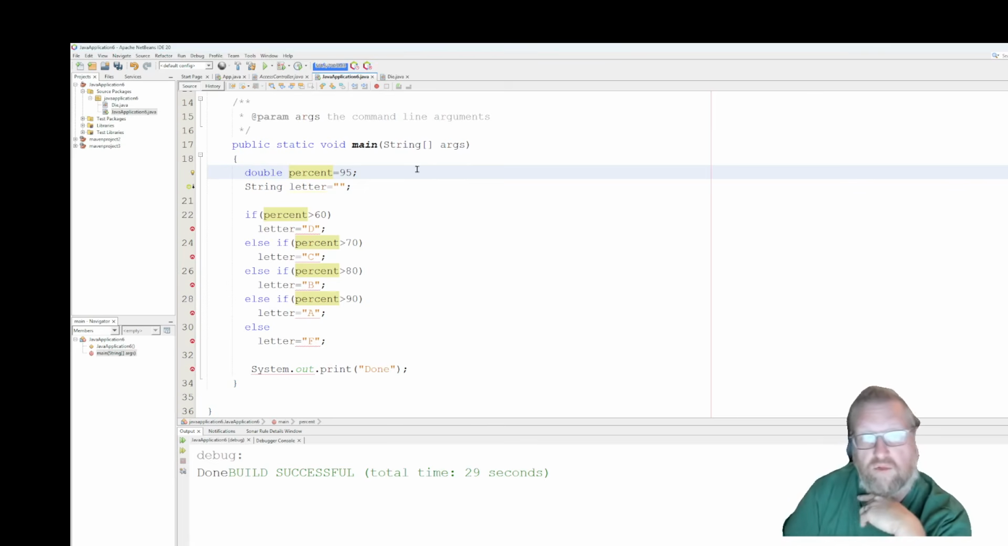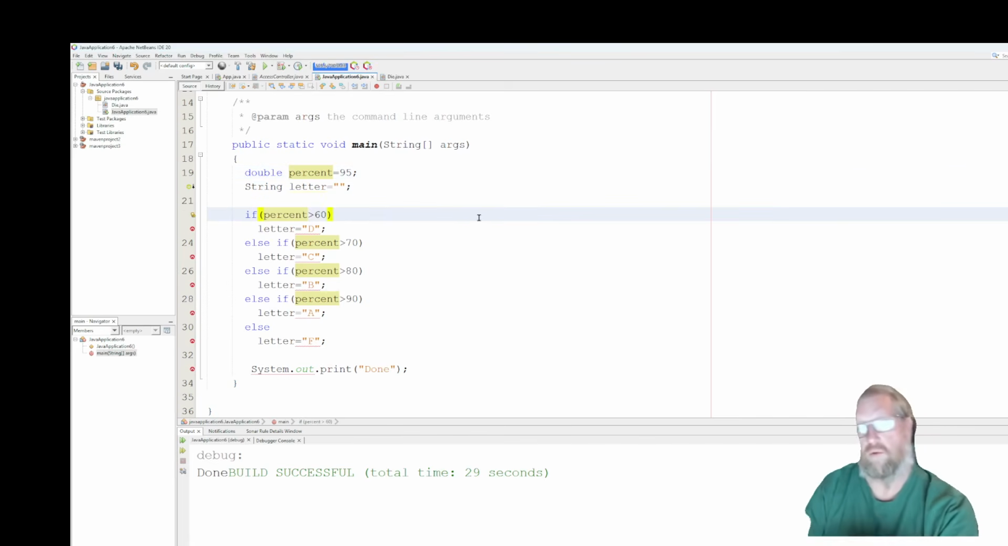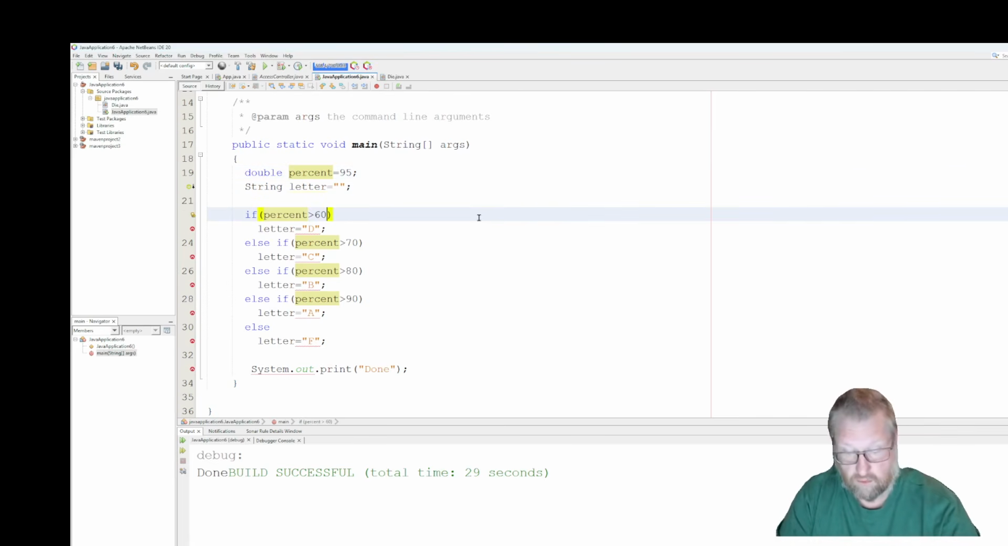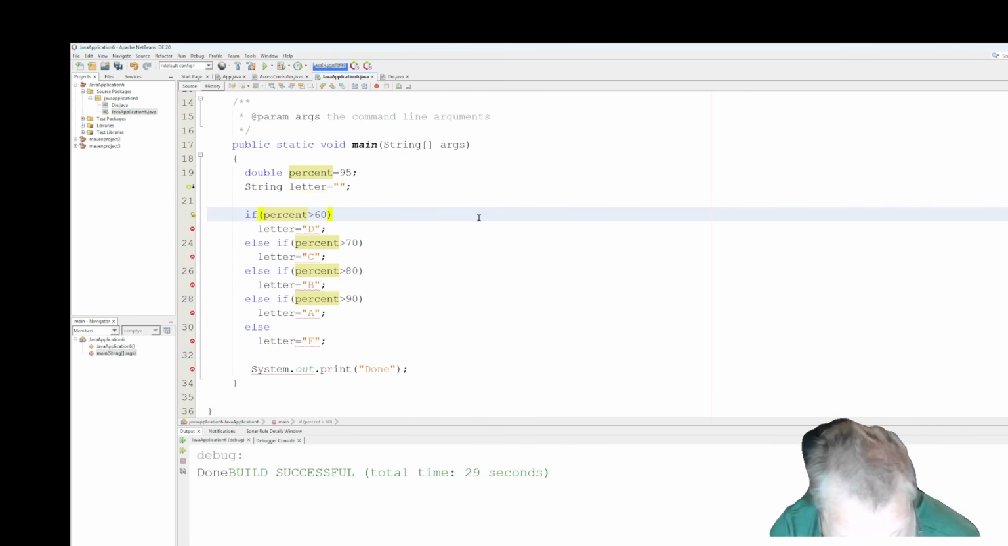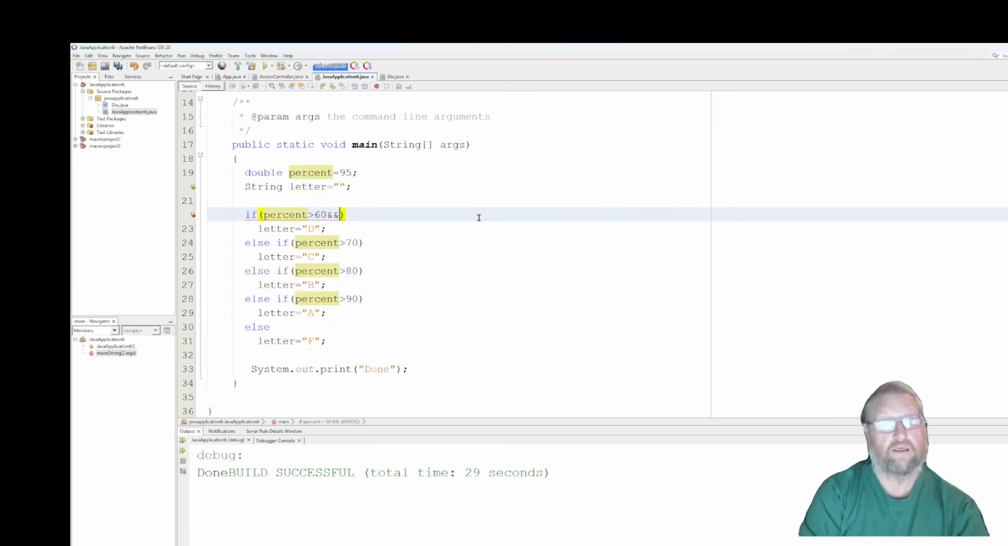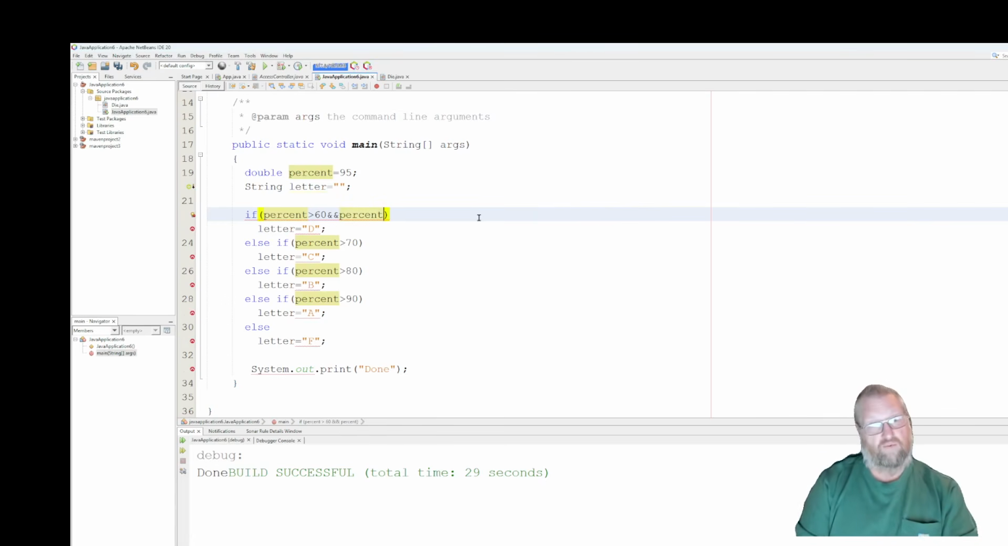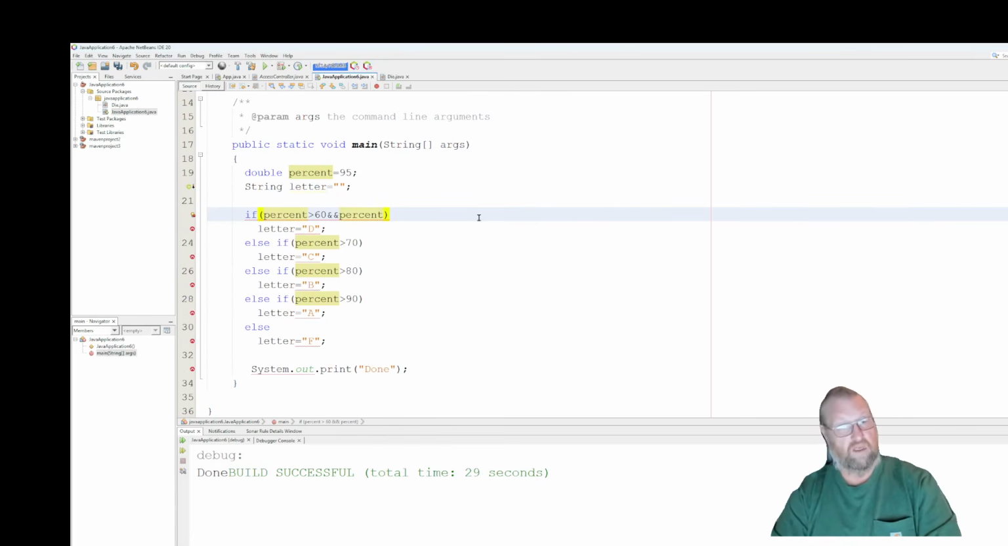But how would we solve this so it behaves appropriately? Well, we would do a logical and check the other side, and then we wouldn't have this problem anymore. Yeah, this insanity, it's driving me insane. If percent is greater than 60 and percent is less than 70.